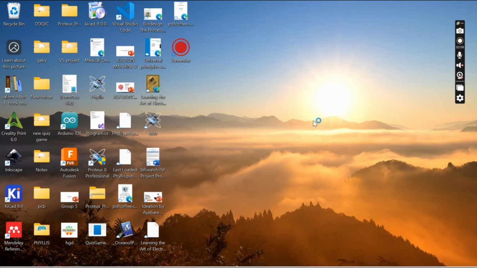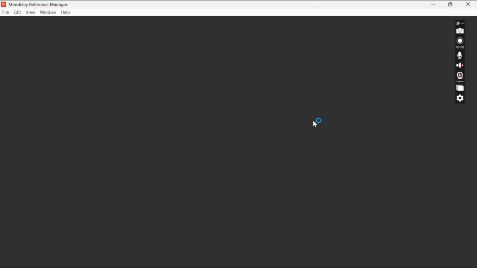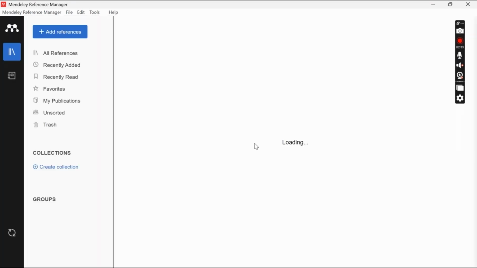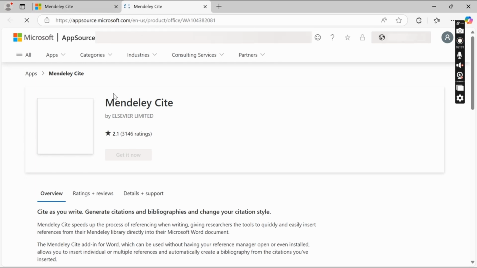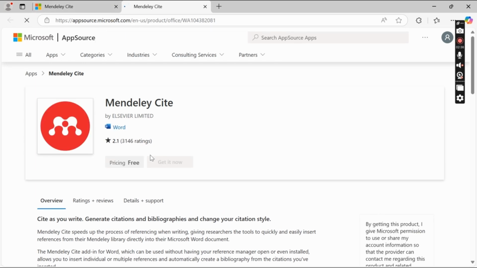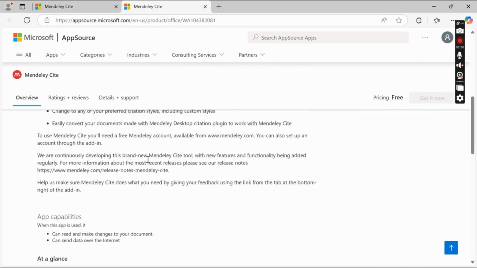So when you open the software, it sometimes takes a few minutes to load, but when you open it, this is what you find on the dashboard. So up on the dashboard, there are a few options here, and when you go to tools, you should see this tab that says install Mendeley Cite for Microsoft Word. So when you click on this here, it will take you to this website.